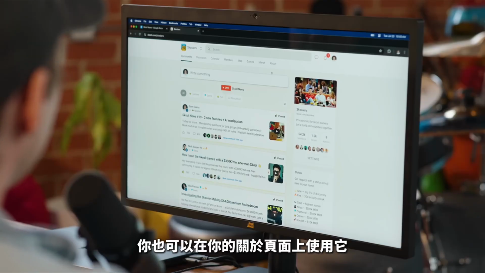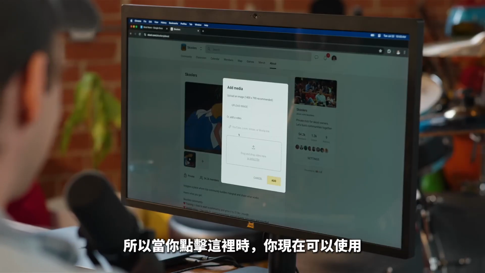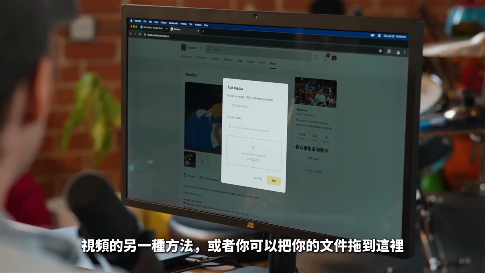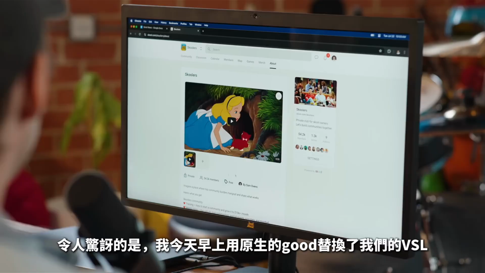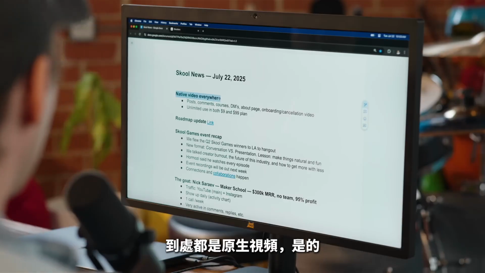Yep. You can also use it on your about page. So when you click here, you can now use one of the other methods of video, or you can just drag your file here. Amazing. I replaced our VSL this morning with a native. Nice. So yeah, literally everywhere you could have a video, we now support native video. So that's a big milestone, I think. Yes, huge. Native video everywhere.